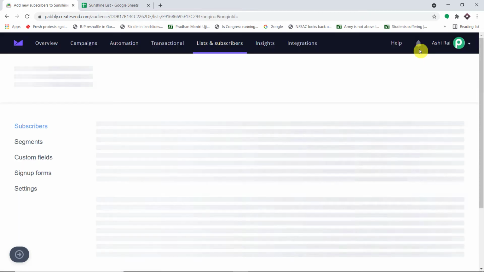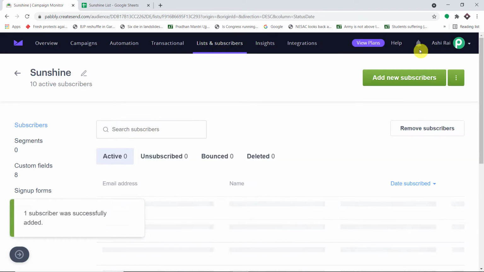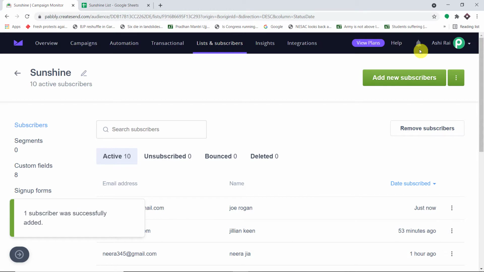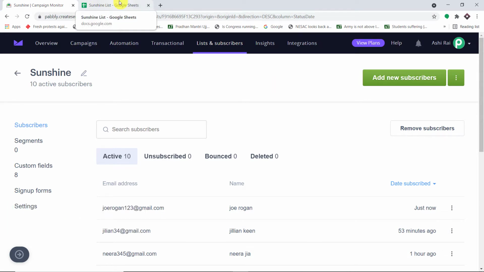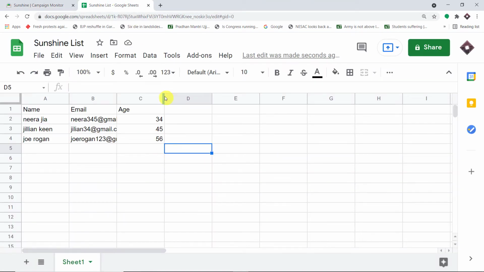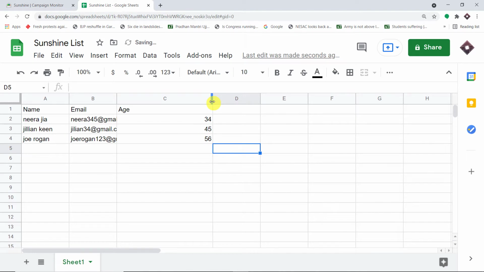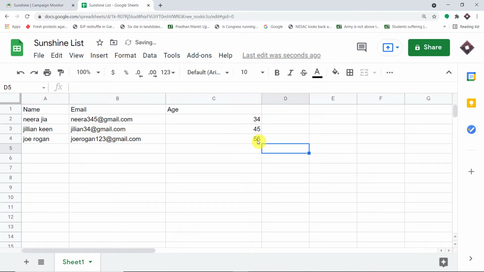Okay, so a new subscriber called Joy Rogan is being created. Now the idea is whether the details of Joy Rogan will be automatically available in Google Sheets or not. So a subscriber has been created, so let's explore. Yes, we do have the details of Joy Rogan in our Google Sheet. We have the name, we have the email, and of course we have the age.